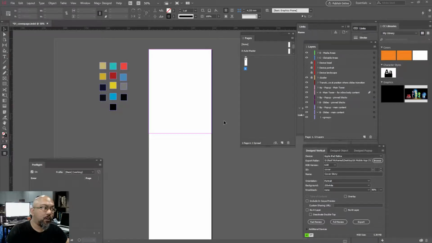Okay, we're going to do some examples of using these layers for MagPlus. Remember, when we create a new file using the MagPlus plugin, it gives us these default layers. The most important layers that we're going to play around with today are the A main tower and also B slides main content. Those are the two layers that you would normally place your content in. Your images, your text, any visual should be in the main content.